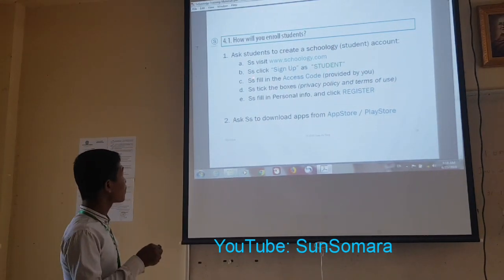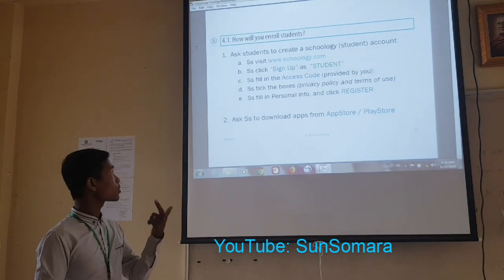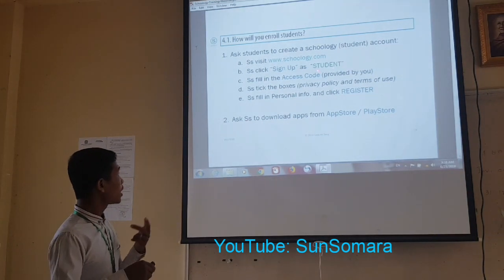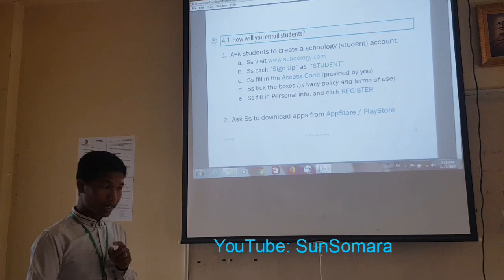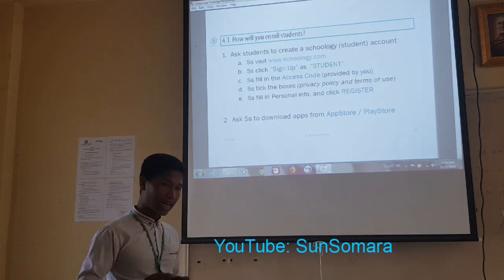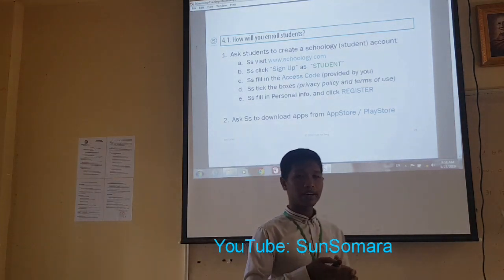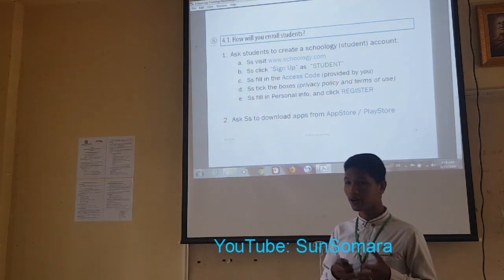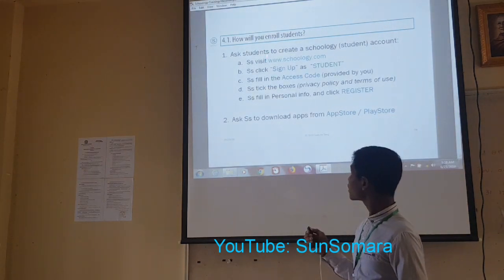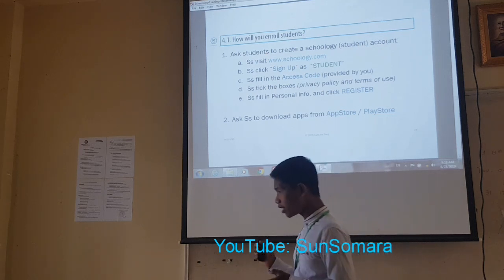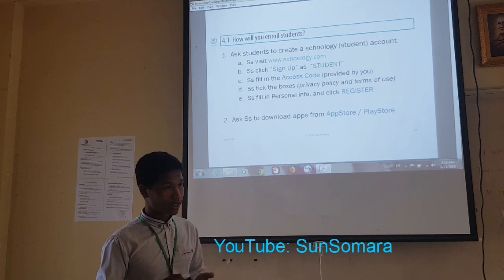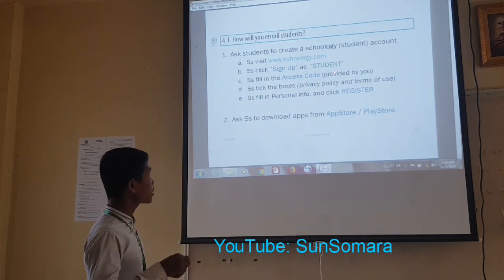At this step we've got three options: one is instructor, another is for student and parents. So let them click student and then fill in the access code provided by you. Remember that when you create your instructor account, you also get the course code. Keep the code, take note of the code of your course in your Schoology course, and then provide it to your students after they create their accounts.